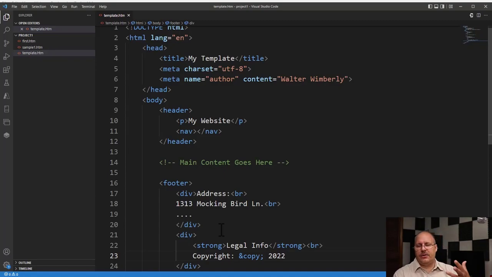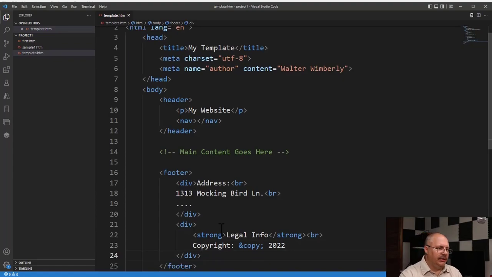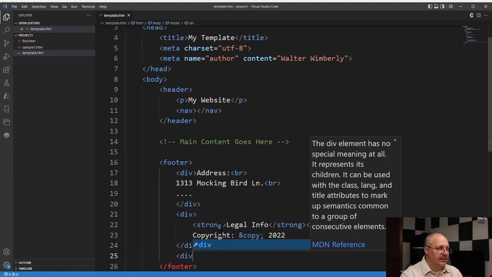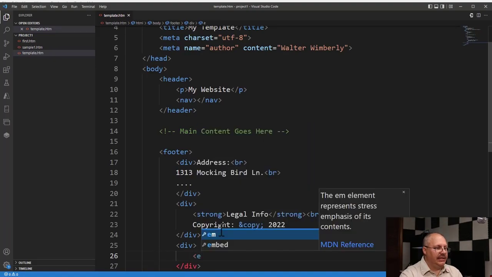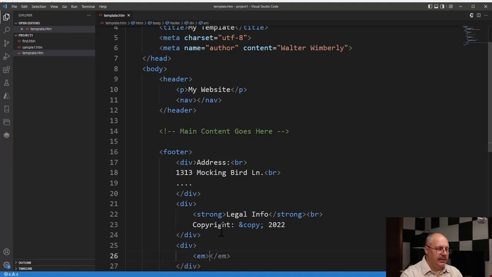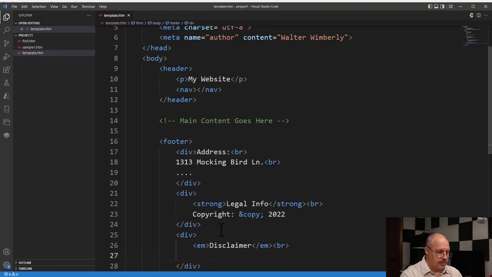You might have another div for a disclaimer, and you can do that. I want this once again to stand out, but not quite like a strong, and so I might use the emphasis tag, the EM. EM is short for emphasis. And I can put it like this.